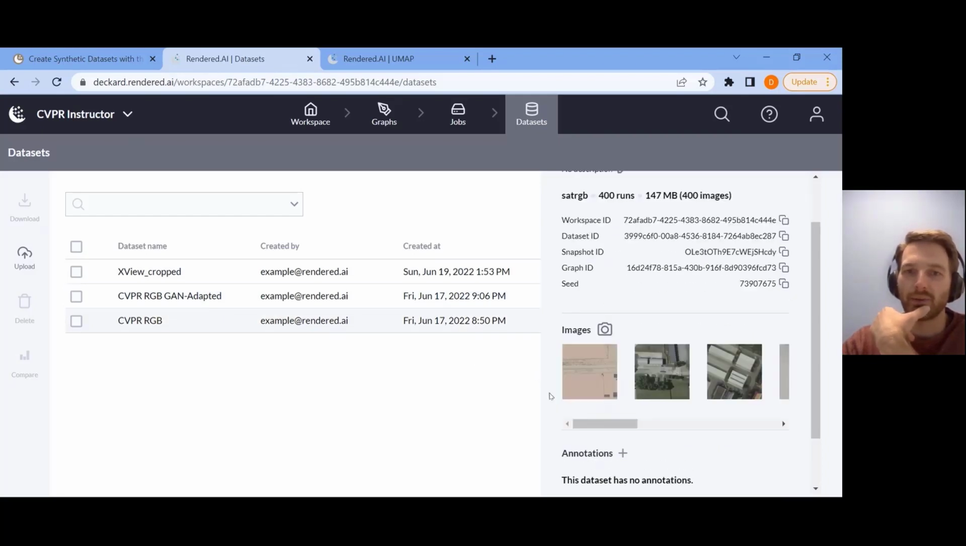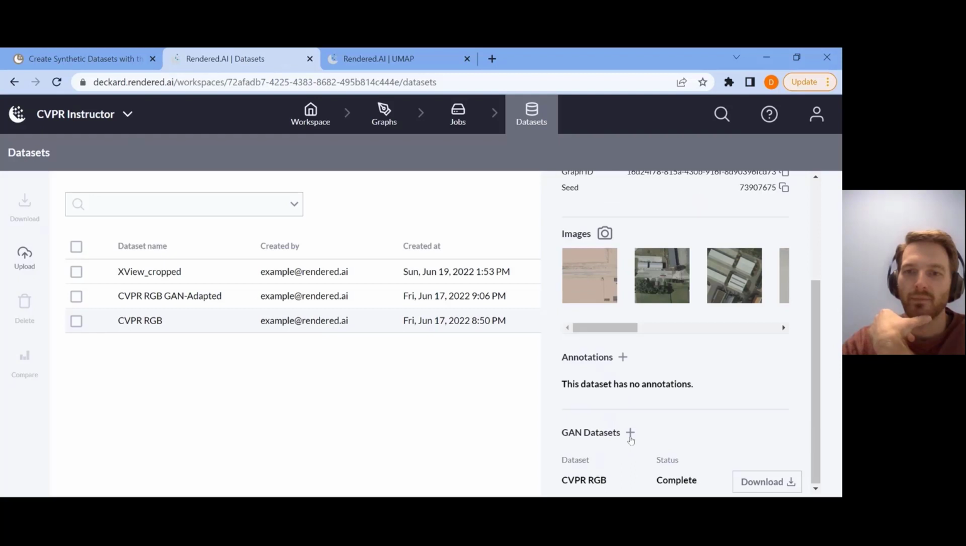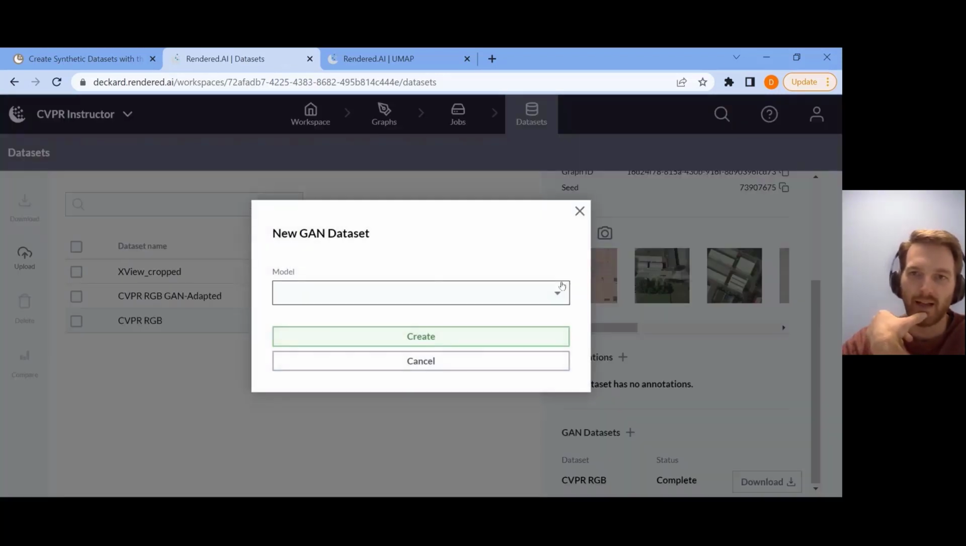So if we see here, we can go to this GAN datasets tab, and we can provide an existing pre-trained GAN that I've uploaded to my organization here.